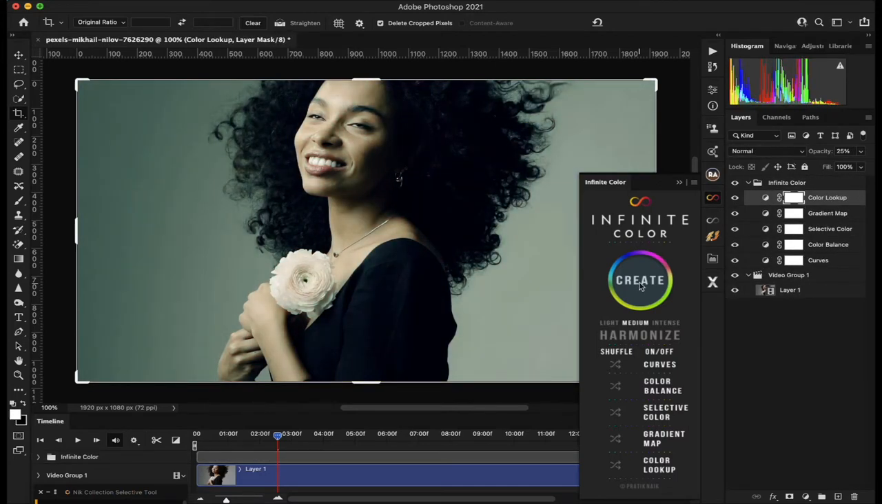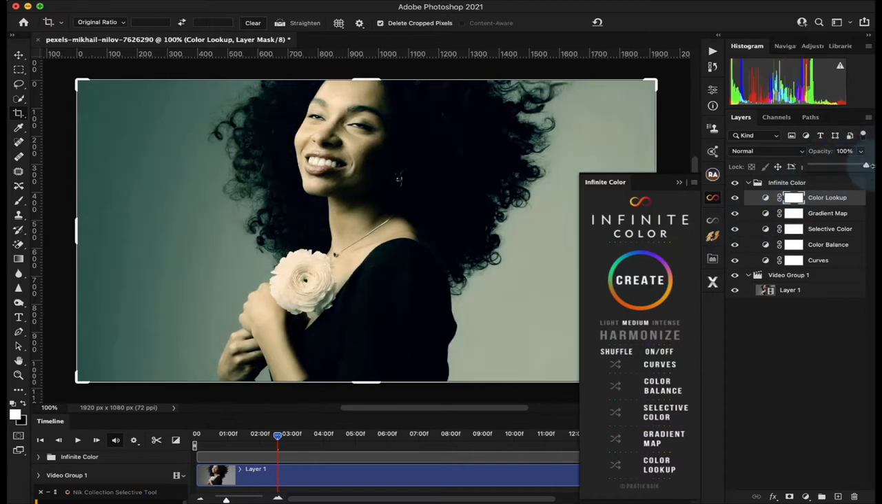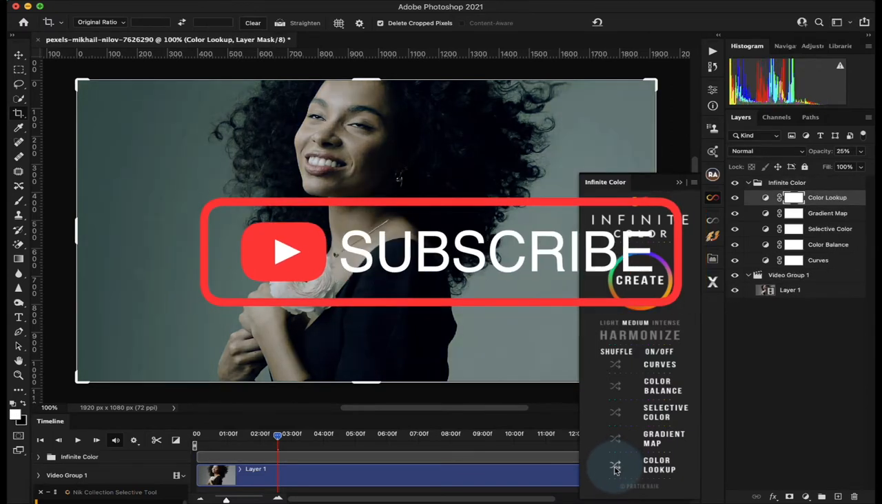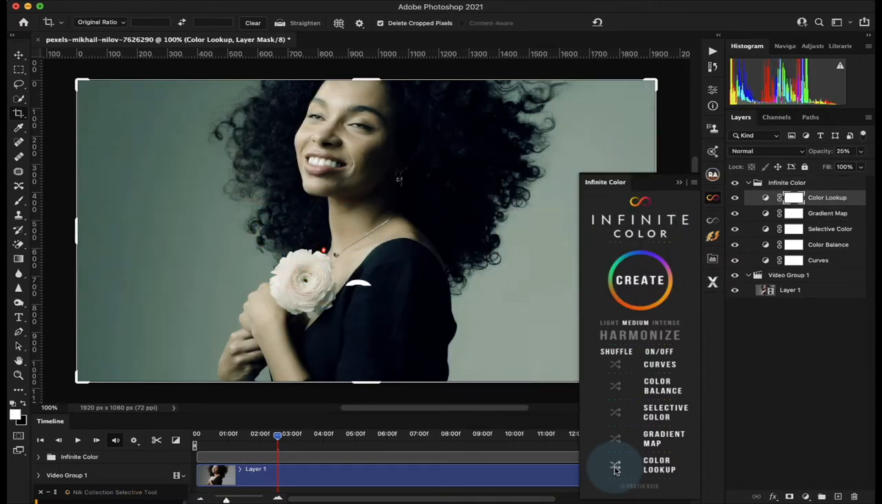This works just like it would if I was editing a photo. Let's say I like the color tone here. I could always go in and lower the opacity, raise the opacity, lower it back. I could go in and adjust the gradient map, or even the lookup table, the LUT that it's using. I could randomize that again a couple times. That's a little flat. Let's say we like that.